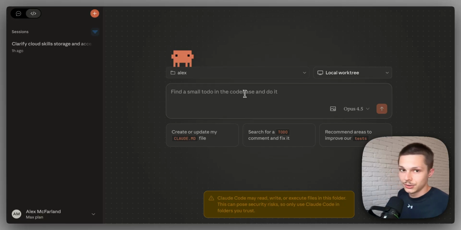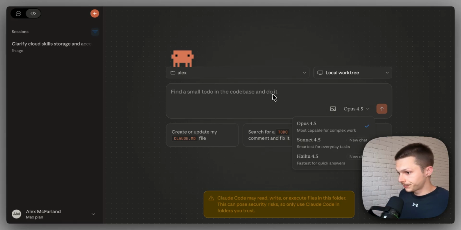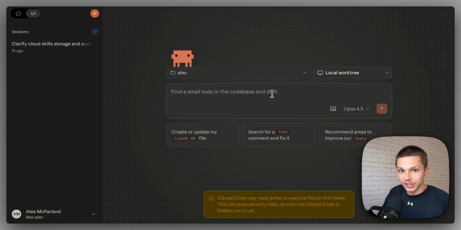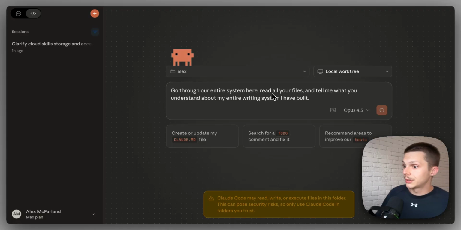So let's just use voice dictation just so you can see what we're talking about here. We're going to use Opus 4.5. And we're going to talk to it just like you would be talking to regular Claude, but now you know that it has all this context of everything about you, your entire file, your entire folder. I can literally just tell it, go through our entire system here, read all your files, and tell me what you understand about my entire writing system I have built. We'll see what that says.